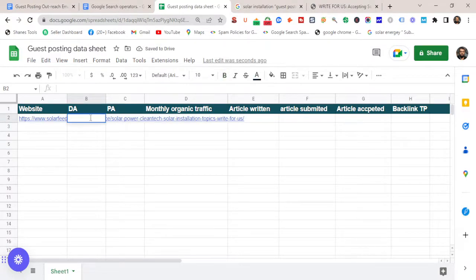Then for example, the domain authority was 50, and if the domain authority is quite high, the page authority will be really good. So let's assume it's 30, right? And the monthly organic traffic was 19,000 plus. Okay, the article written, no, we have not yet written. Article submitted: if you have submitted the article, then you will write yes. If not, then you should write not yet.